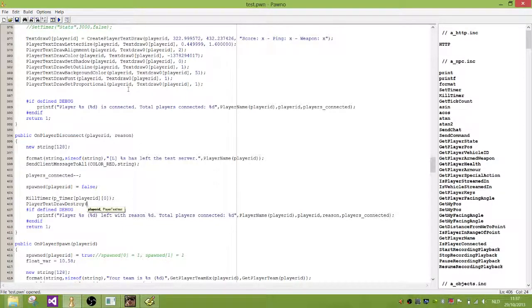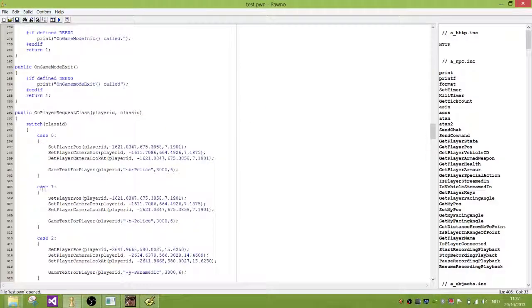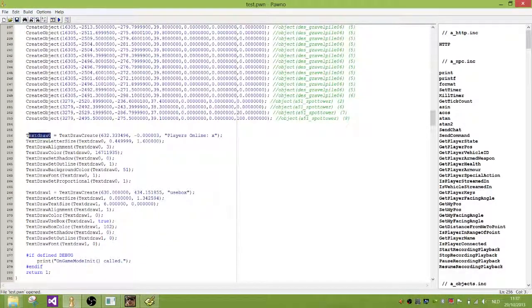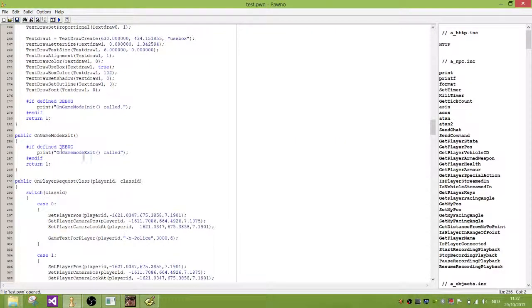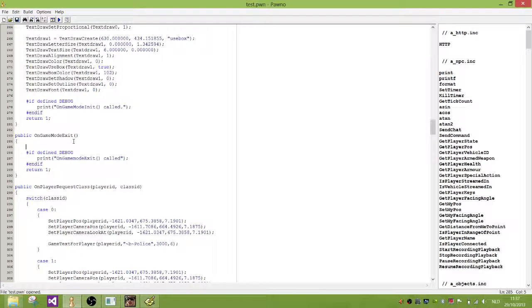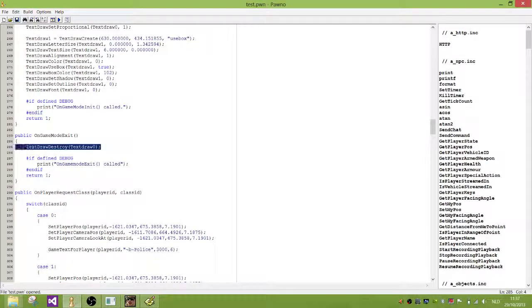Yes, and that was text draw 0, and then the unnecessary player ID. Test player ID. And when the game mode exits, we have to destroy this one also. So on game mode exit, where is it? Yes, here. Text draw destroy, this one, and text draw destroy the second one also, the box.